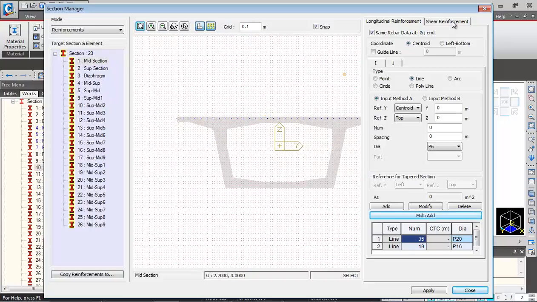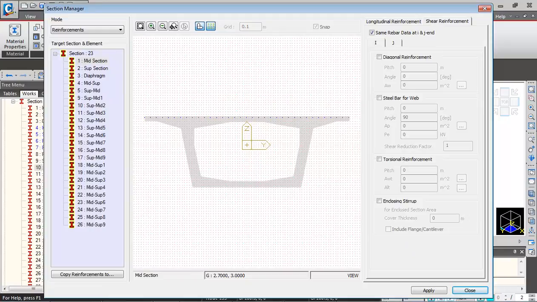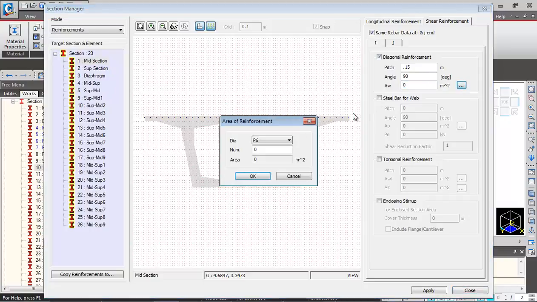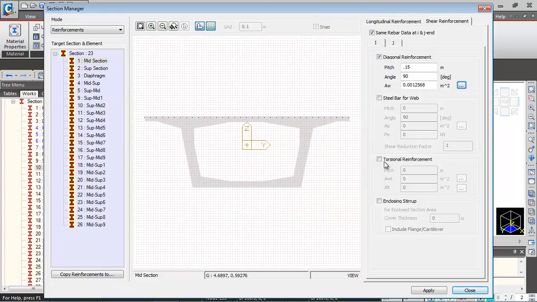Again, for shear reinforcement definition, I can go to shear reinforcement. So for shear reinforcement, I need to check this diagonal reinforcement option. Pitch will be the spacing of shear reinforcement. I'm giving 150 mm. Angle I'm giving as 90 degrees. That will be parallel to the web, and AW corresponds to the area of shear reinforcement. So I'll be putting over here 20 mm diameter, 4 legs. I'll click on OK. And for torsional reinforcement, I'll check this option, torsional reinforcement.